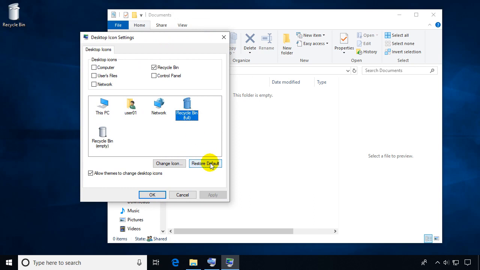So let's go back to these, and I'm gonna restore defaults on both of those. And let's go back and change the icon. Go ahead and apply that. So that's a little bit about how to work with the Windows recycle bin.